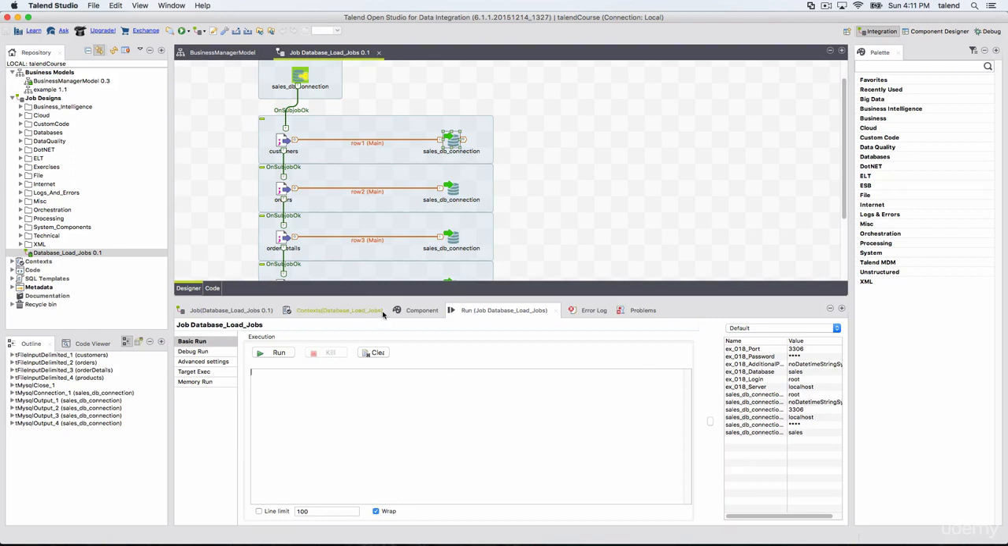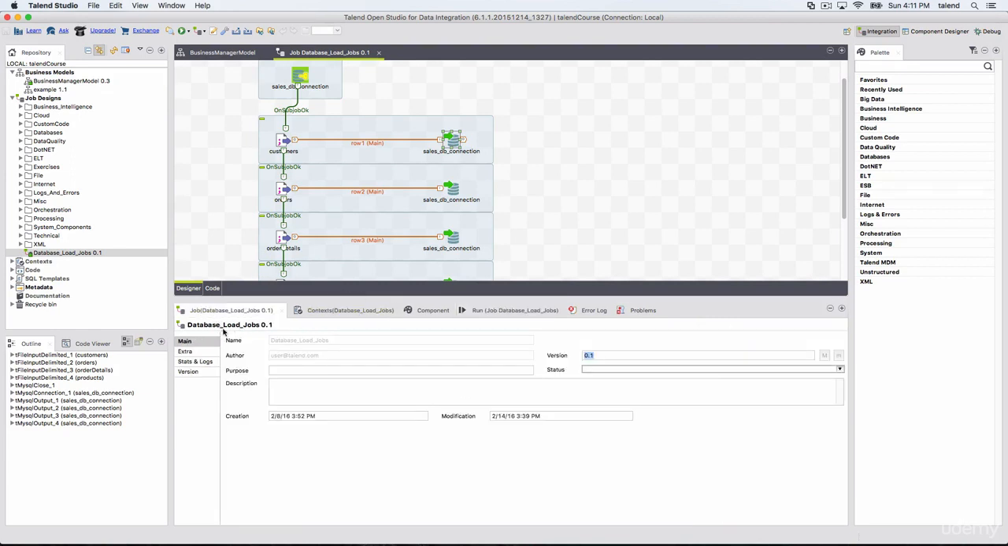And then let's see the job view. So job view basically explains information about this job. What's the name, what's the version, creation, modification, and there are some extra tabs. Actually, since this tab is common to all the jobs that you create, I will explain it briefly here. Okay. So main view, extra, stats, logs, and version. So main view basically explains the version, status, name, and so on.